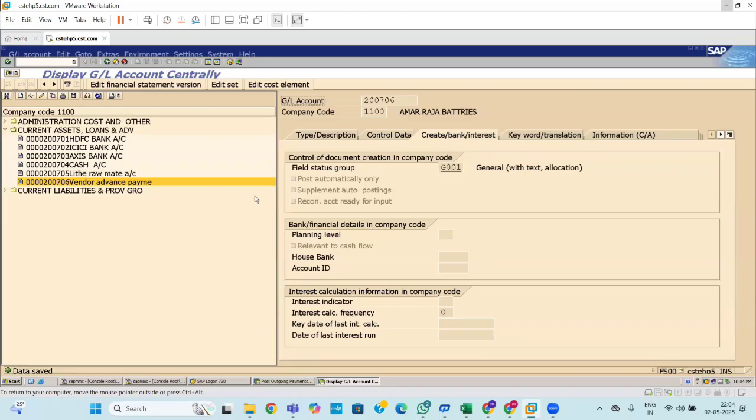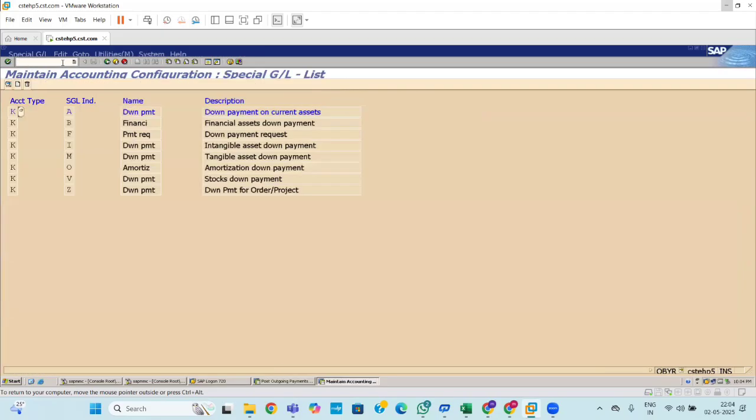This is the basic configuration. Whatever vendor advance special GL account we created, we can treat as the vendor advance. Then we have to assign this vendor advance under the OBYR transaction code. Slash n OBYR. See here, OBYR, OBXR. OBYR is for vendor special GL activation. OBXR is for customer special GL account activation.